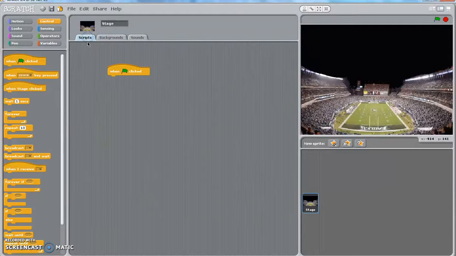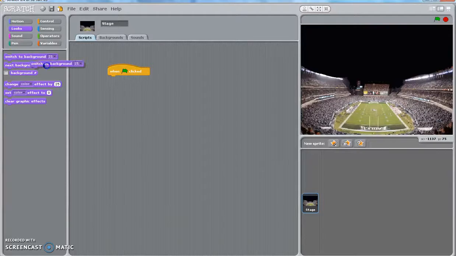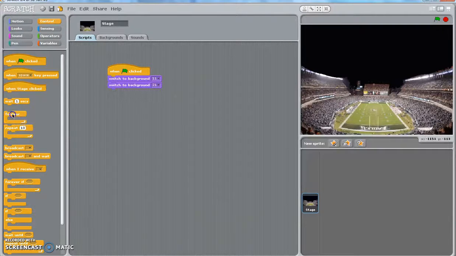So when I'm in my script, I can say I want to change how it looks. So it's under background, switch from background 1 to background 2. However, I want it to constantly repeat. So I'm going to add a forever loop. And I want to wait a little bit in between each time.